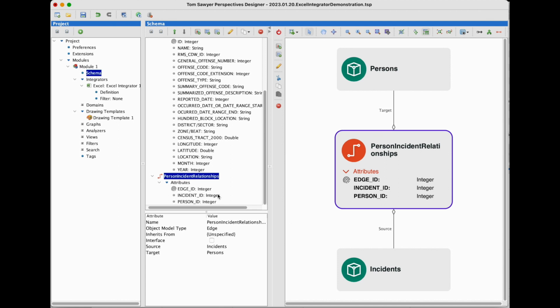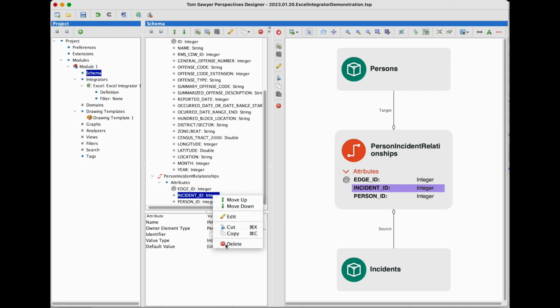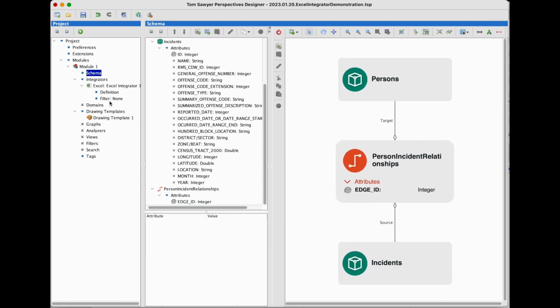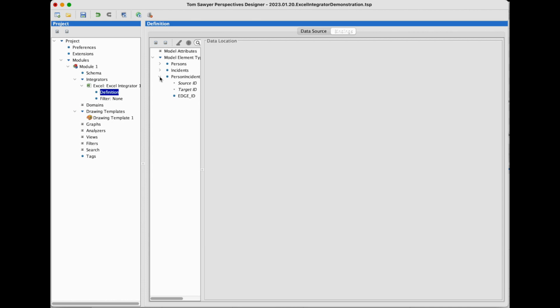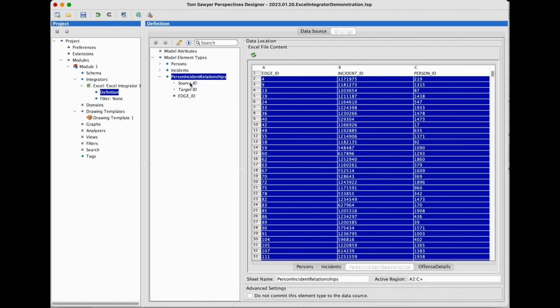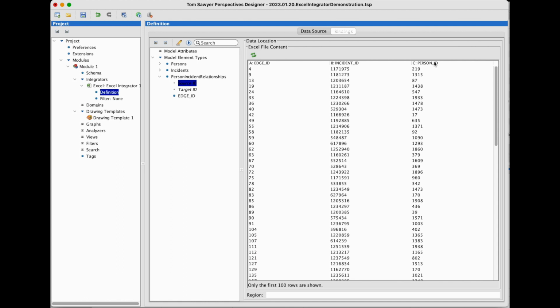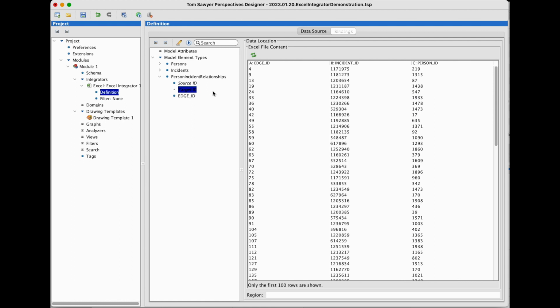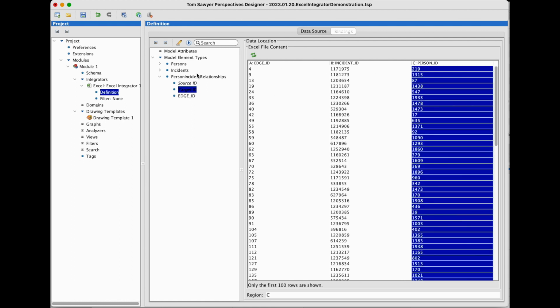And now, because the incident ID and the person ID are redundant, we're going to delete those identifiers from our model because we don't need them any longer. Because we've replaced the source and target IDs with those new fields, we need to update our bindings to point the source ID and the target ID to the right columns in our data source. So here we're connecting the source to the incident ID and the target to the person's ID.